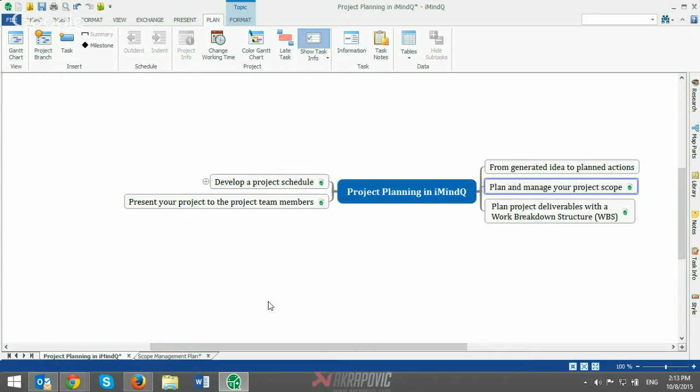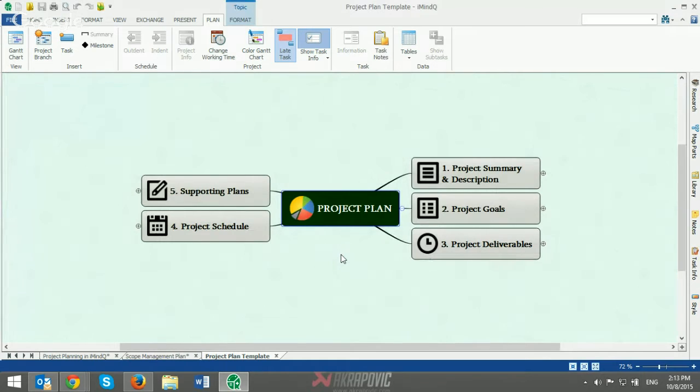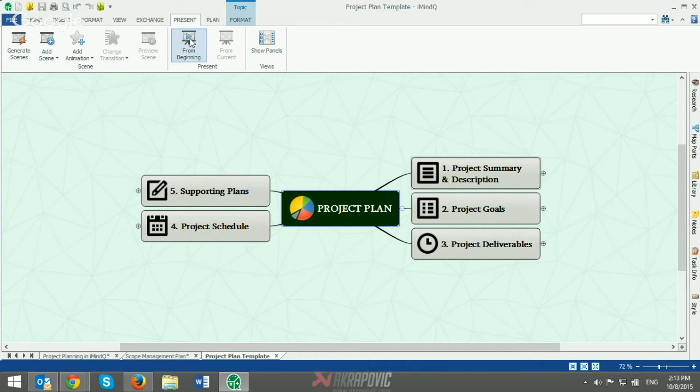And one other thing that is very important is how to present what was planned for a specific project to the project team members. I'm going to open a project plan template. And as I mentioned in the previous webinar, a very unique thing for iMindQ is that you can present any mind map, any organic mind map, work breakdown structure, something that is generated with a central idea, with a single click by going to the Present ribbon and clicking From Beginning.